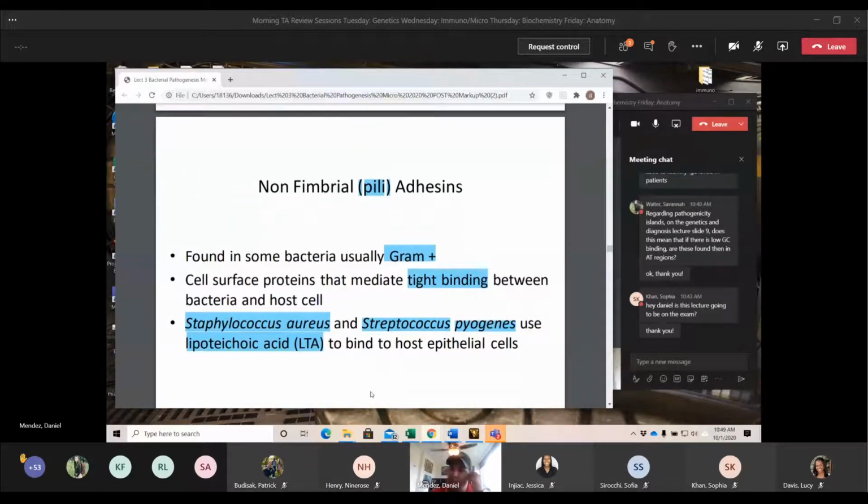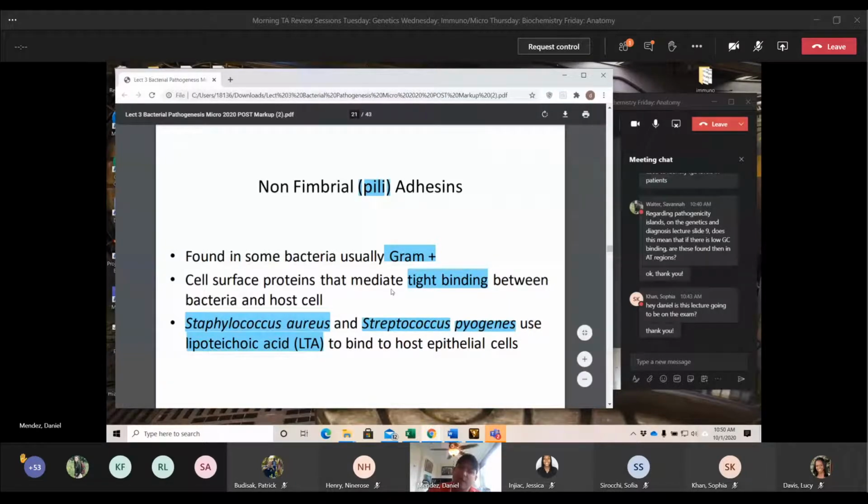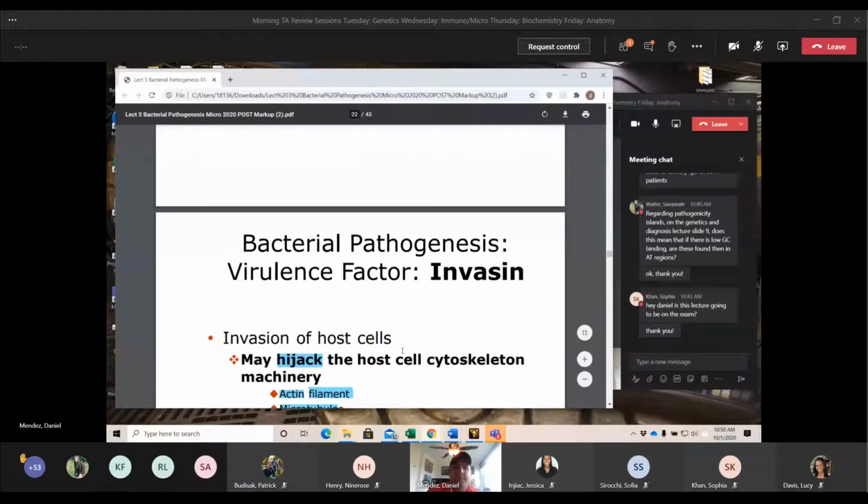So then some non-fimbrial adhesions. Non-fimbrial are usually found in gram-positive, and this is where we're going to see LTA. LTA before we said was one of the surface proteins on the outside of gram-positive, so LTA and TA. These are important in adhesion. So this is their function, is actually adhering to host cells. So we see this in Staph aureus and Strep pyogenes. Make sure to know those examples, and also make sure to always correlate LTA with gram-positive.